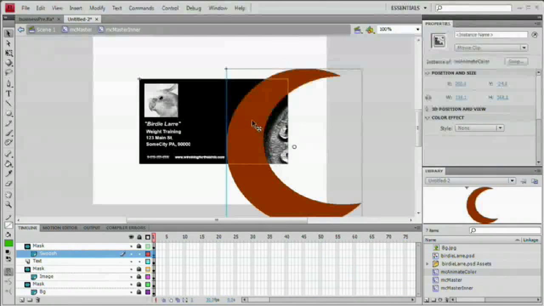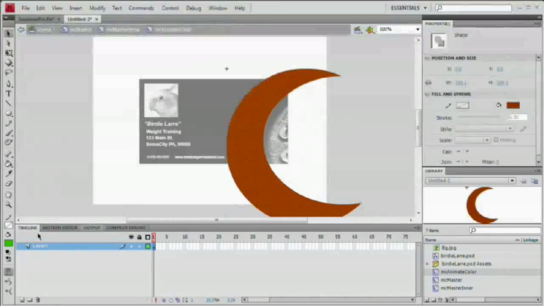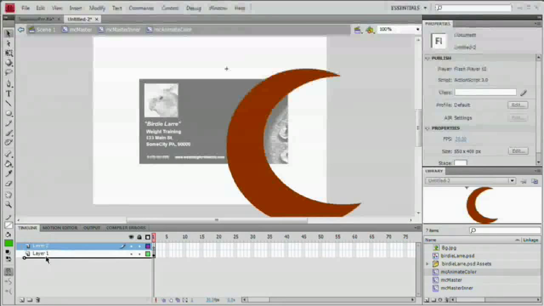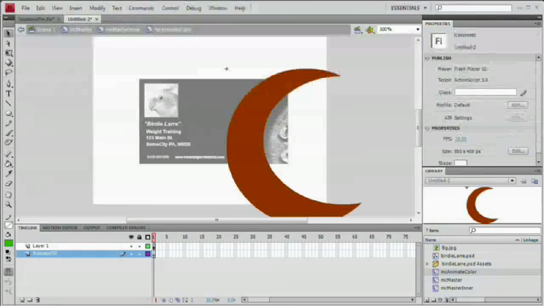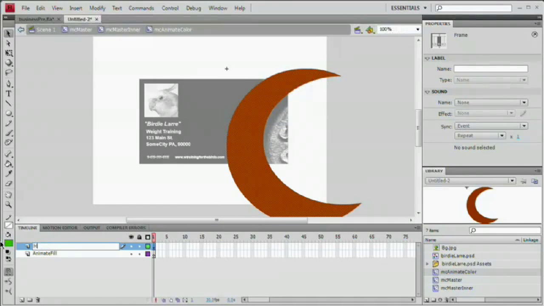It is now a movie clip. Double click to get inside of that movie clip. And this layer is going to become yet another mask. So I'm going to create a layer to contain the animation. Drag it beneath layer 1. I'm going to name this layer Animate Fill, because it's basically going to be a fill we have running up and down this. And then this top layer I'm going to name Mask.